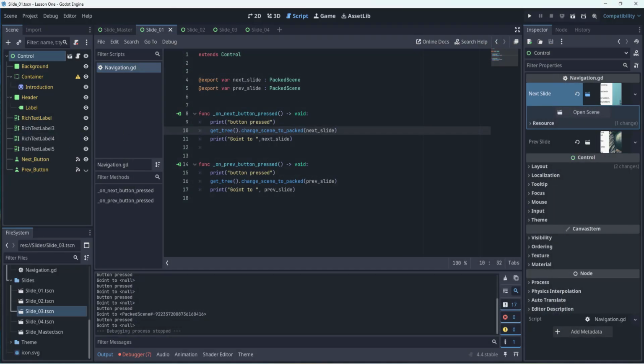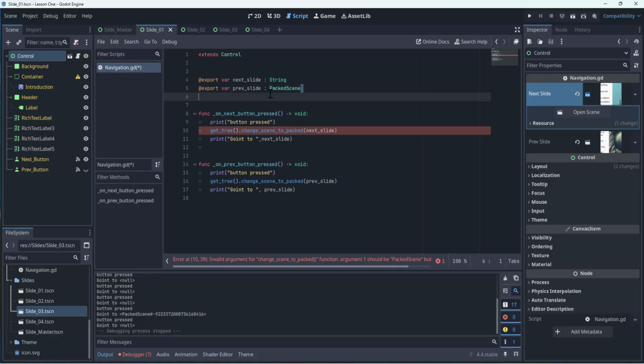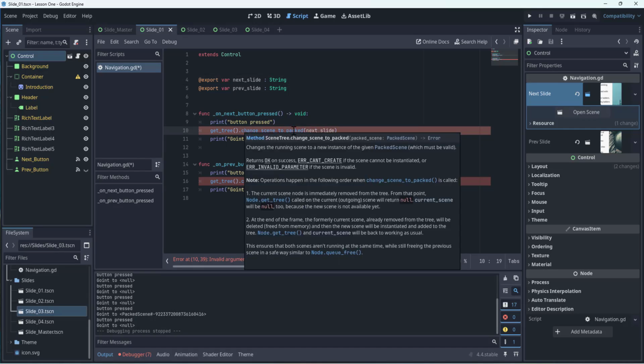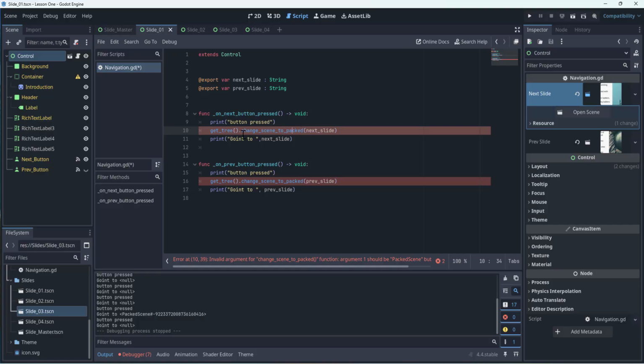So what we're going to do is change the packed scenes to strings. So up here, instead of PackedScene, we're going to type in String and make sure it's highlighted in green. Now that we've changed them to a different type, it's saying we can't do that, because we are looking for packed scenes, because it's saying change scene to packed. So what we need to do is change scene to file. And file. Oops.